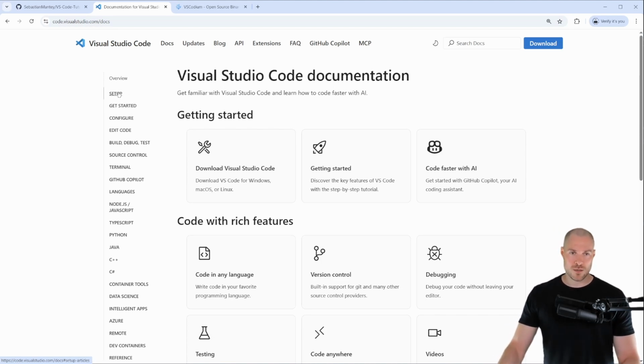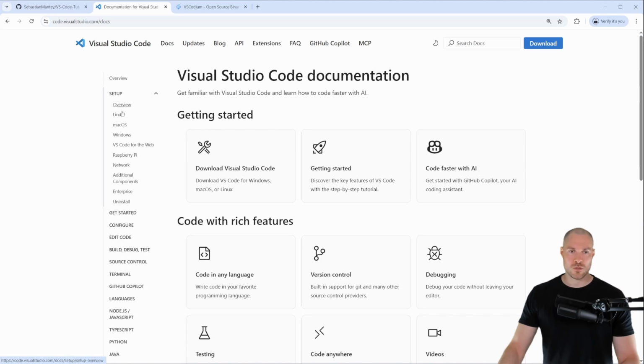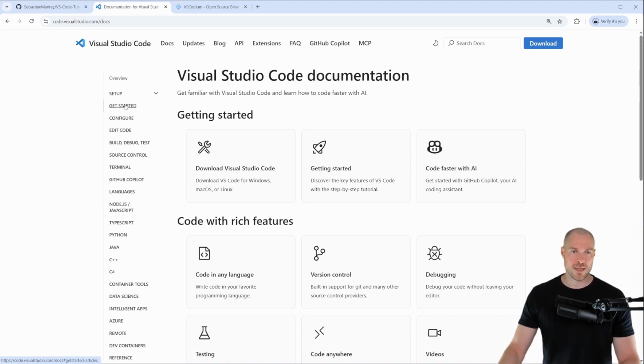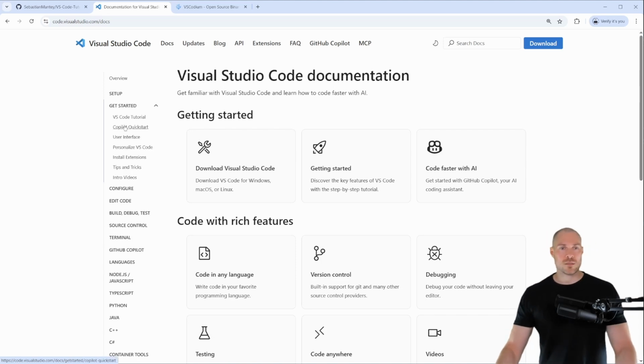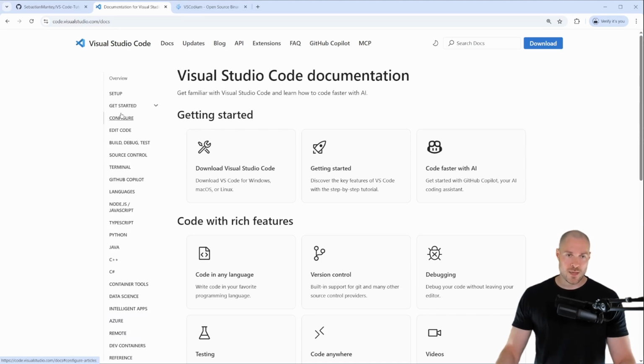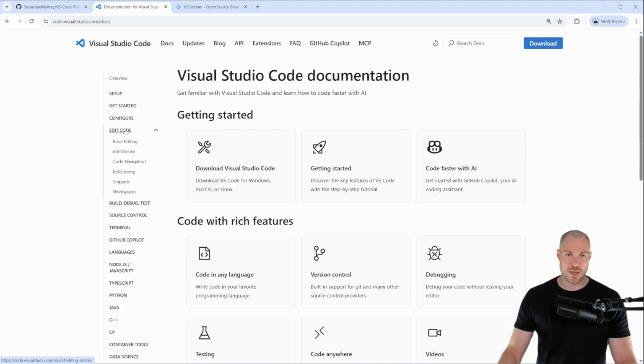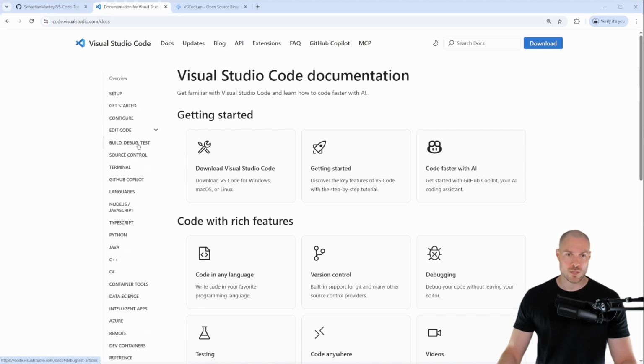So the first part here is setup and getting started. So setup is about setting up Visual Studio Code on different systems, and get started provides high-level information to quickly get up and running with VS Code. So that's the first part. Then the second part here provides information how to actually use the editor. So for example, how to configure it, how to edit code, how to build, debug, test, source control, terminal, and GitHub Copilot. So it's the second part.